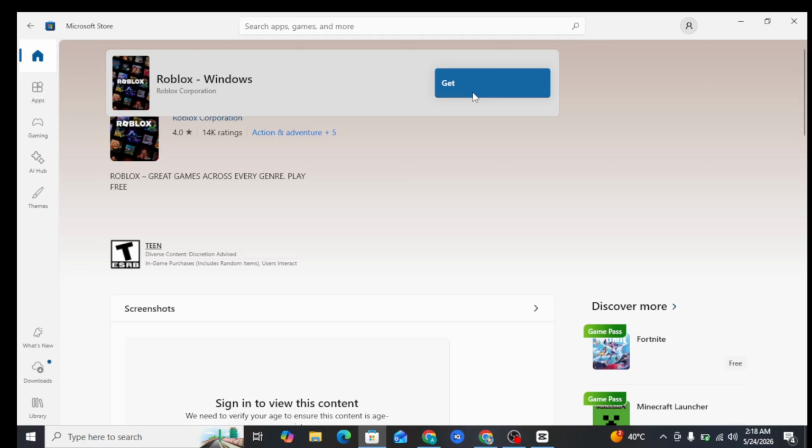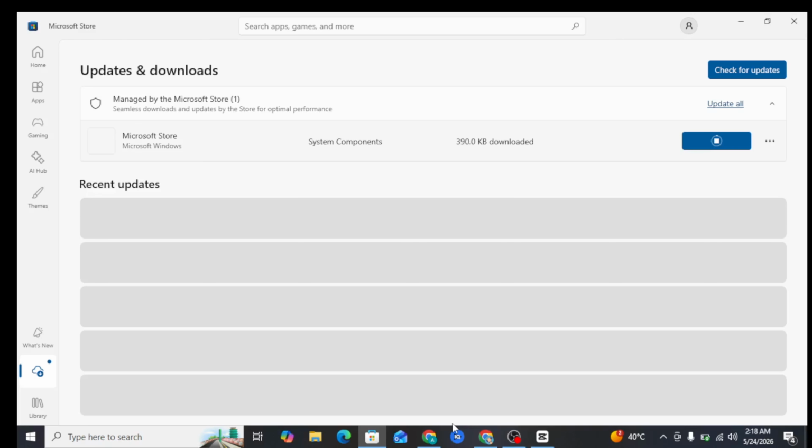Mobile Fix 2. Uninstall and reinstall if no update is showing or the error continues after updating. Delete Roblox completely from your phone, restart your device. Then download Roblox fresh from the App Store or Play Store. A clean install pulls the latest version directly and clears out any corrupted files from the old installation.